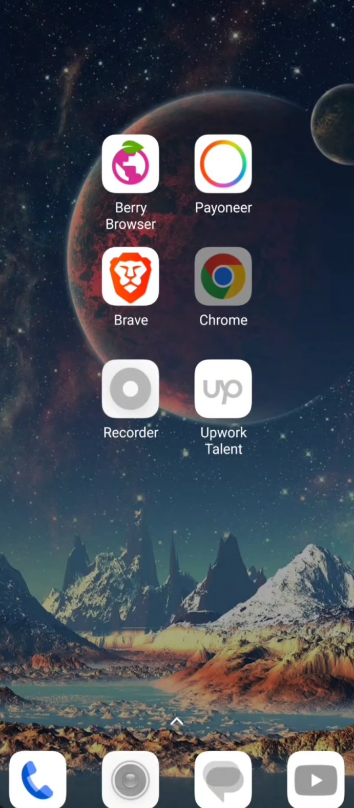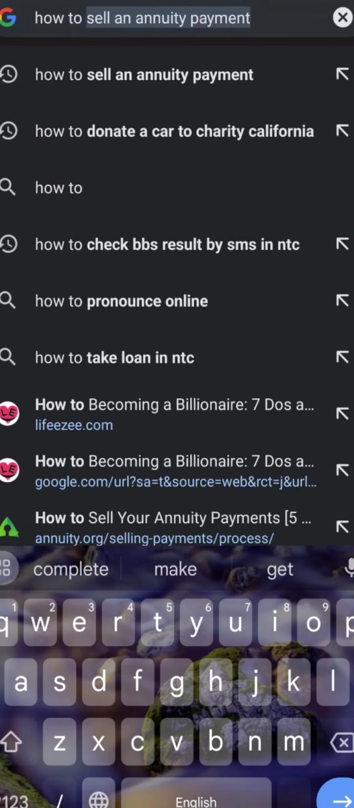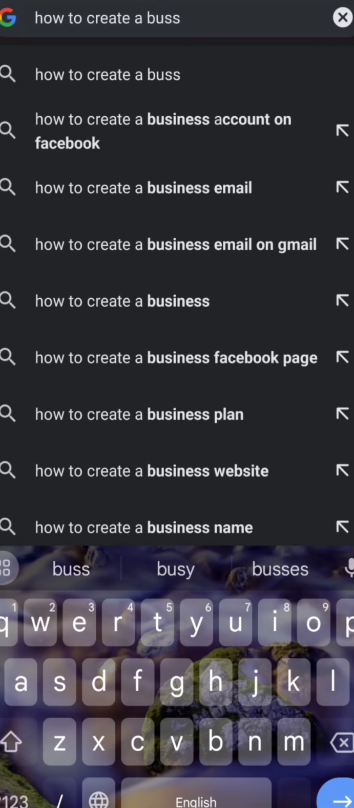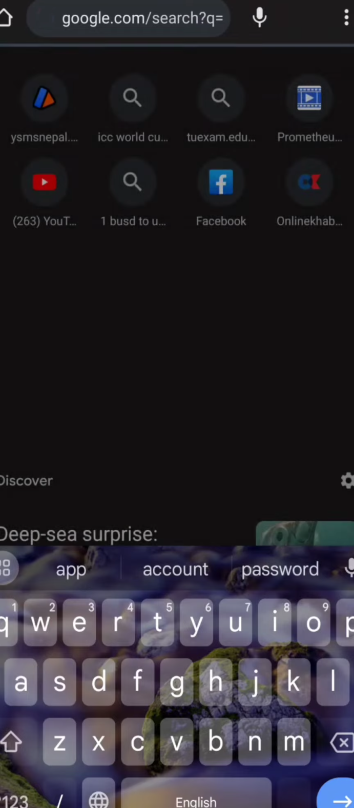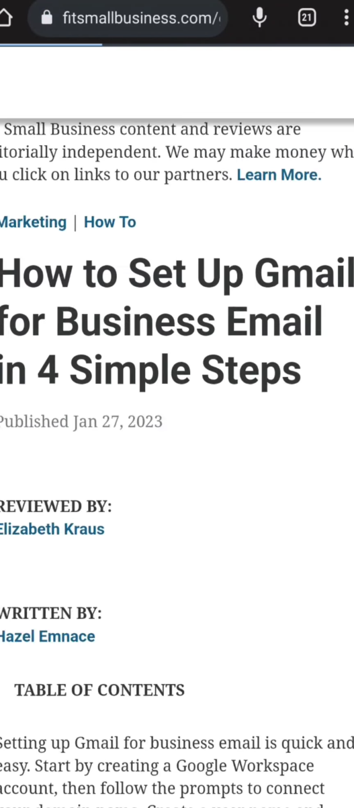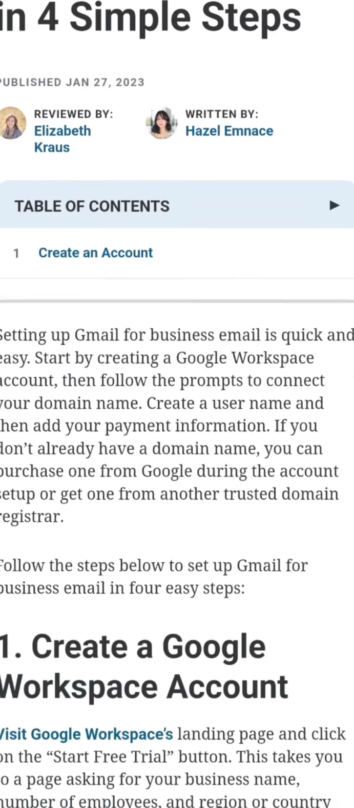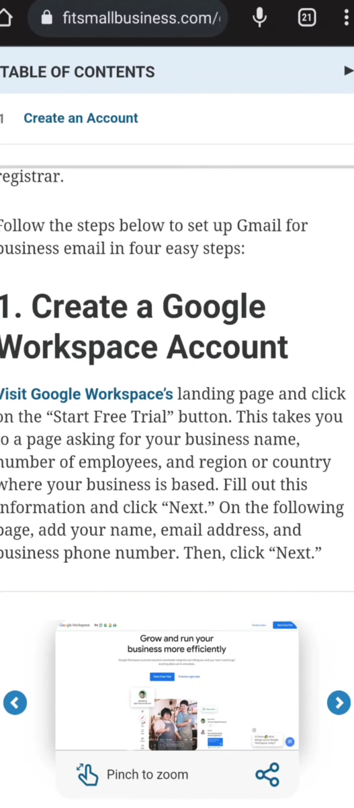So, we are here talking about how to create a business Gmail. Here is the best way to create a business Gmail. How to set up Gmail for a business email in 4 simple steps. You need to follow these steps. Step 1 is create a Google Workspace account.